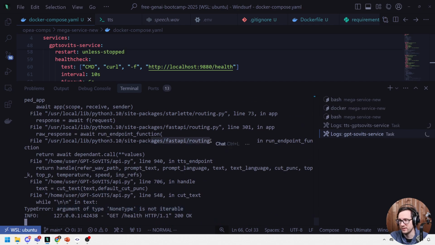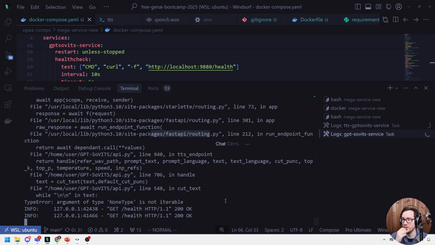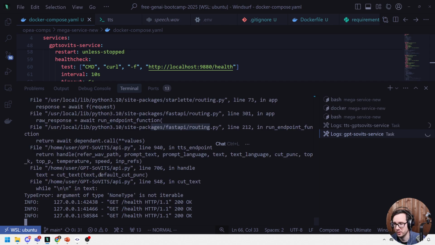And so here it says FastAPI. So I thought it was using Gradio, unless Gradio uses FastAPI underneath. And over here it says home user API.py. So there is a file here that we could take a look at.